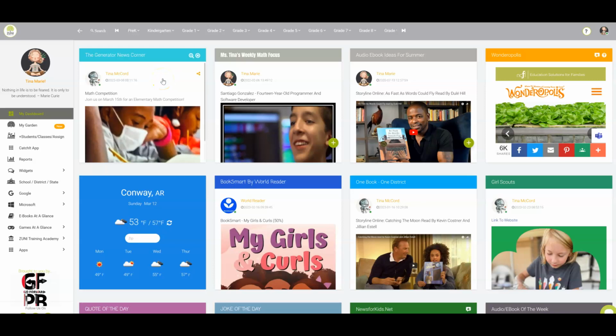I'm excited to share Zuni with you and our potential integration. So this is the teacher interface that you're seeing. Across the top where the gray bar is in the grades, that's where teachers can select however many grades they want to have, and they can easily find their content.